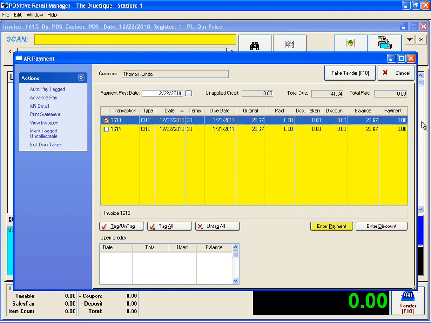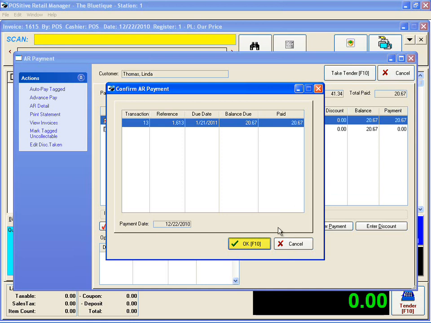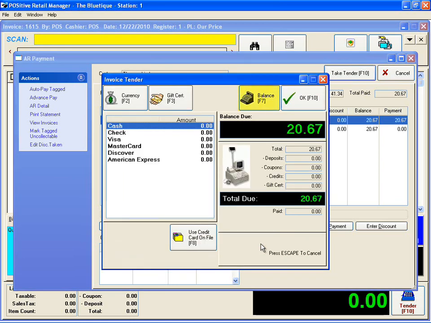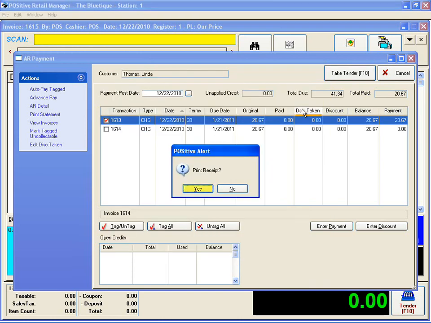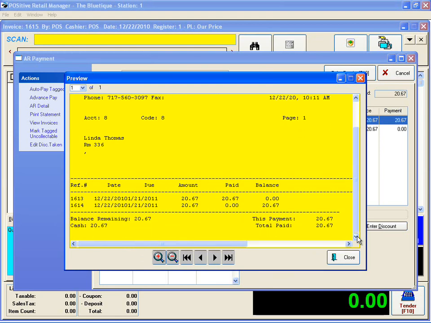Place a check mark in the box for each transaction to be paid. Click the Enter Paid button on the lower right and the payment amount in the payment column, last on the right side. Click the Take Tender F10 key and then click OK F10 to confirm the payment. Identify the tender to be received, cash or check, and the dollar amount. Then OK F10 to confirm the payment was received. Print 2 receipts and keep 1 for your records. The customer purchase history will be printed on their copy.